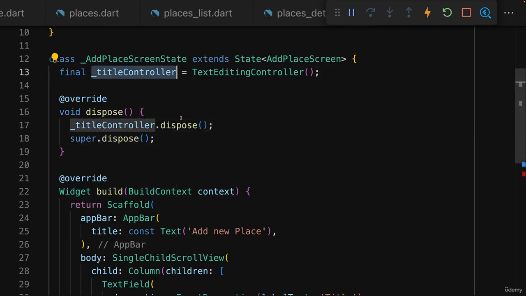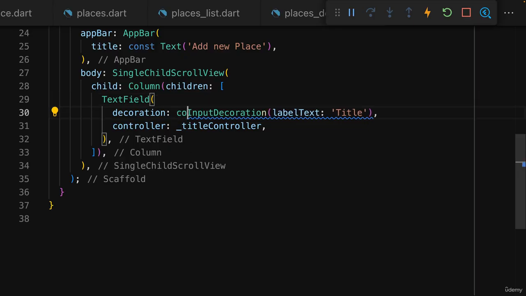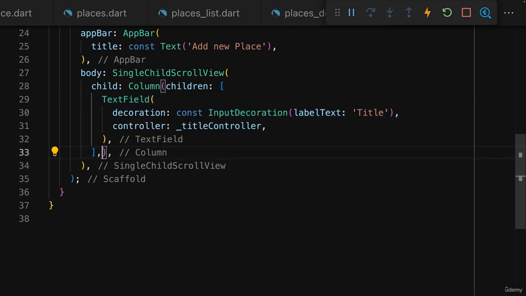And with that added, I can use the titleController here as a value for controller on this TextField to make sure that the user input is managed by Flutter for me and I can conveniently extract it when I need it later. And this here can be const now, this InputDecoration. And with that, I got this title text field all set up.